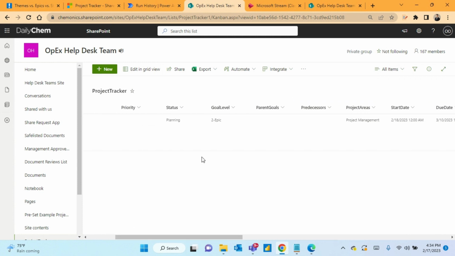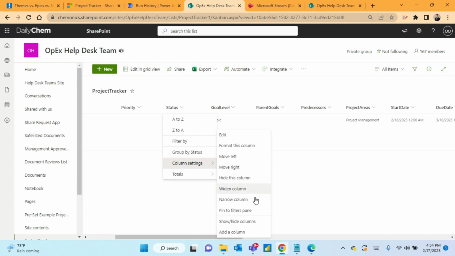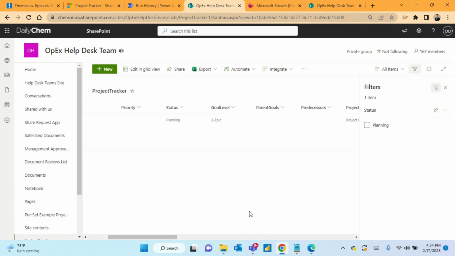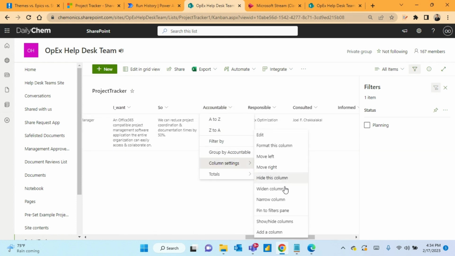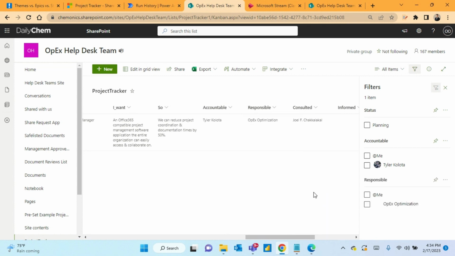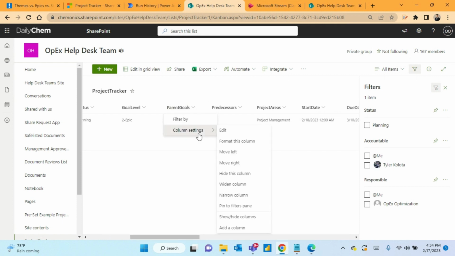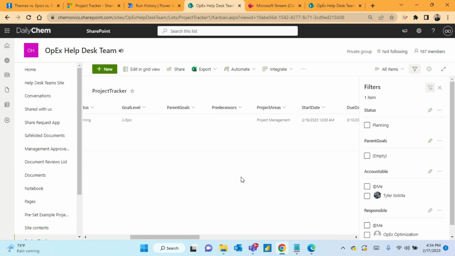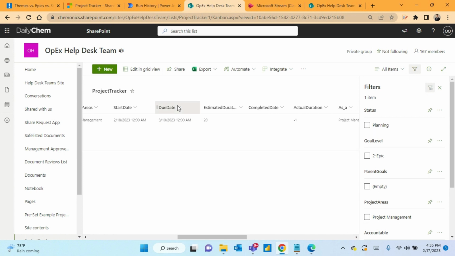And here we can basically add whatever columns we want to that filters pane by going in and clicking the column settings and then click pin to filters pane. So I'm going to do status. I'll do accountable and responsible. I'll do parent goal. Goal level. Project areas. Then due date and predecessors.